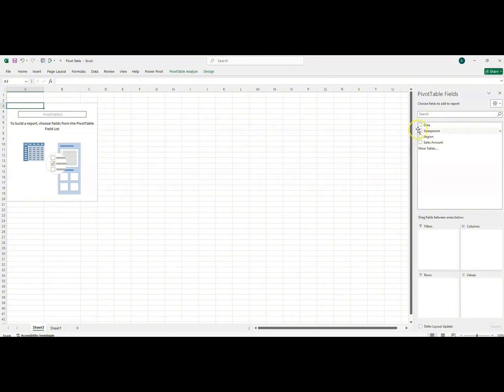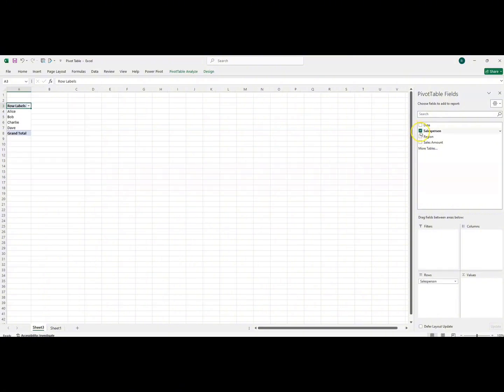So I'm going to drag this. Either I check the box and it goes straight to the rows, then I'll check the sales amount, and it goes straight to the values field. So you can see now we have each salesperson and the total amount of sales that they made. By default, it will sum everything up. If you want to change it to average, all you have to do is click on your value field setting.